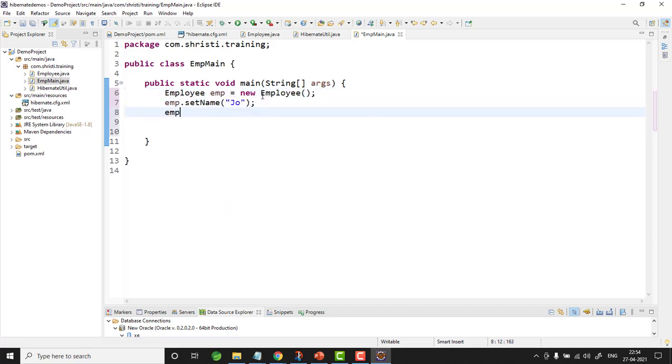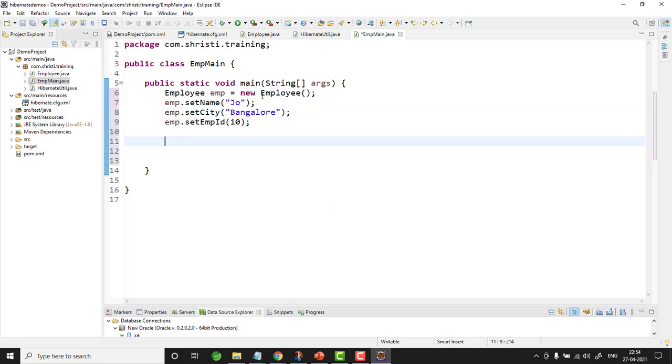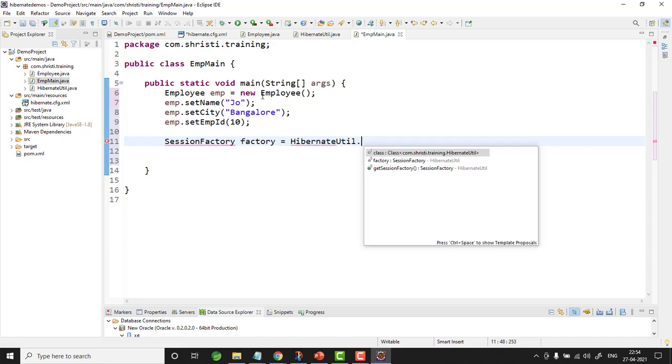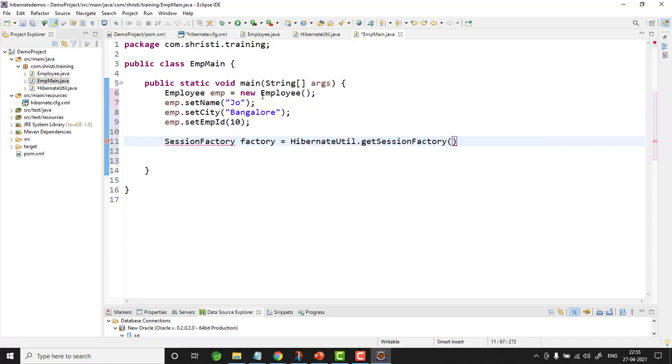emp.setName, emp.setCity, emp.setEmployeeID. Now the next step is we need to get the session factory. So it is SessionFactory equal to, we can get the session factory object from the HibernateUtil class. That is a static method. So call it using HibernateUtil.getSessionFactory.